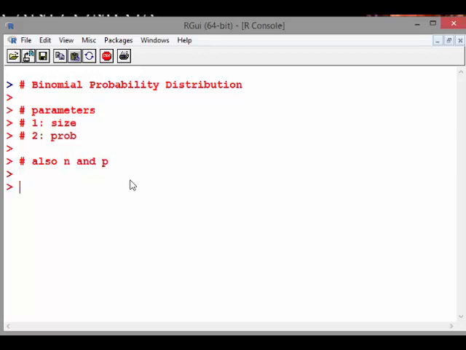So let's just say, for argument's sake, that size is 20 and probability is 10%. So just to stick with that, size equals 20 and prob equals 0.05. So what we're maybe interested in is the probability of x equals, let's say, 5. That means the probability that the number of successes will be equal to 5.